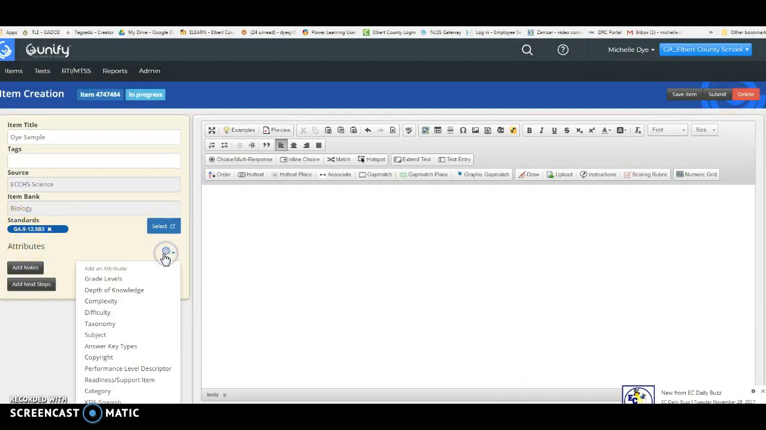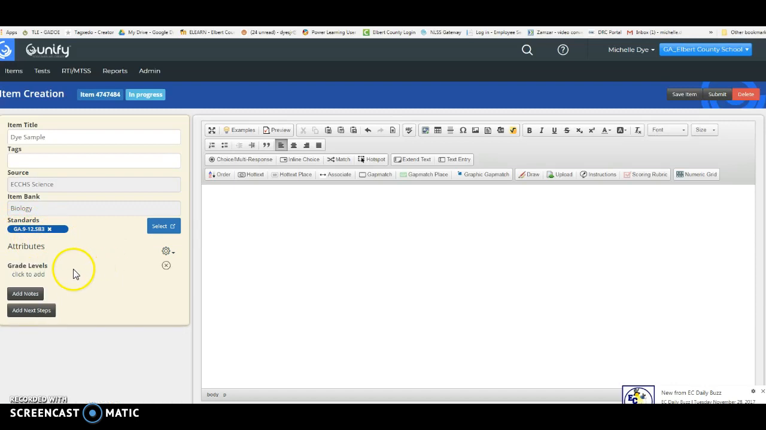For attributes, I'm going to pick grade level. That's telling me what grade levels will test this. If it's all 4, 9 through 12, then you hold the Shift key down as you click them, or click 1 or 2 or whatever, and then click off, and your grade level should be there.